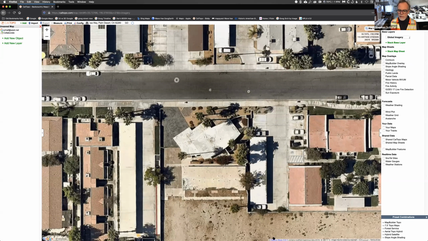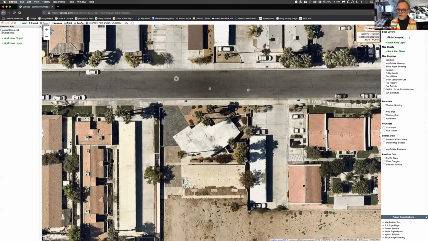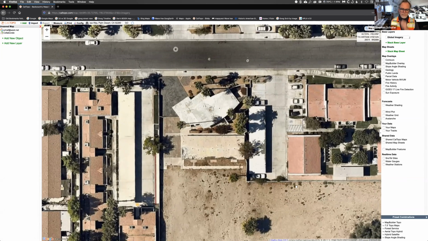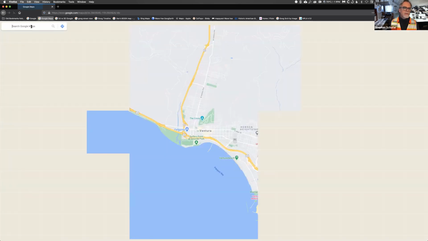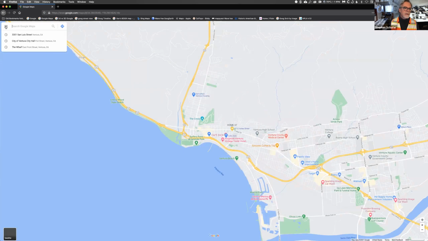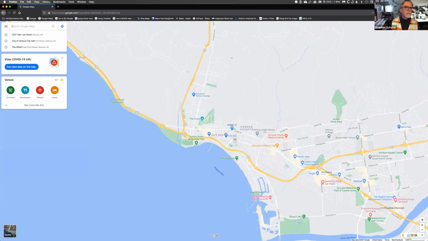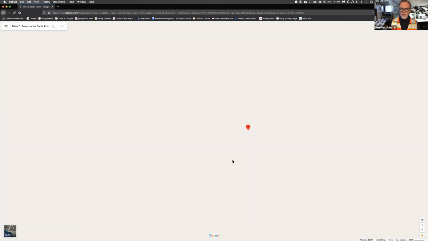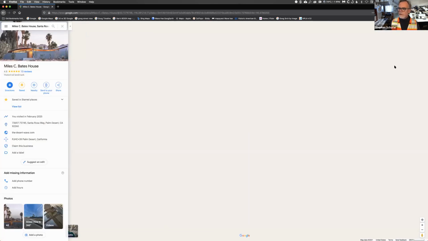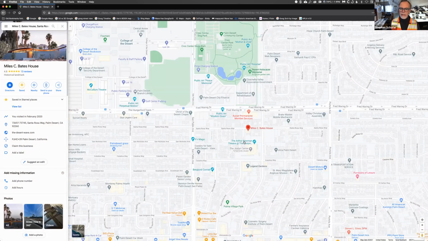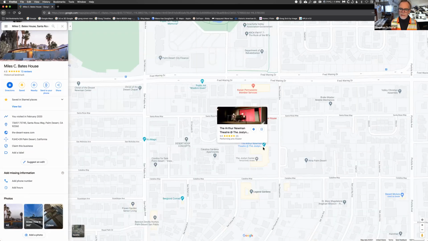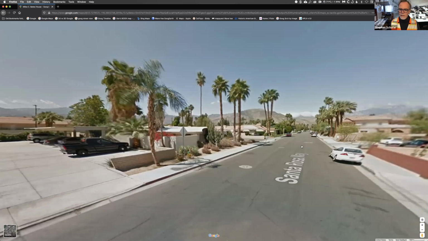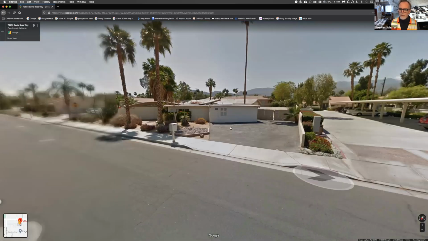So I don't trust the fact that there's a date on the bottom corner of the imagery, because that's not necessarily the case. Because if you want to know what the Miles C. Bates house looks like right now, you can go to Street View and see, maybe you'll get lucky. And let's see here, we'll take the little man, we'll drop him in front. No, this is still an older shot.